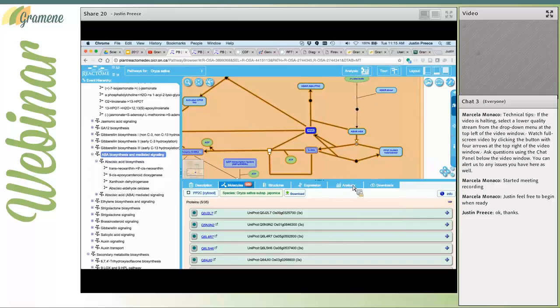There are other tabs for other features. I'll go into these more as I move through the webinar, but this gives you a basic orientation to the pathway browser space.